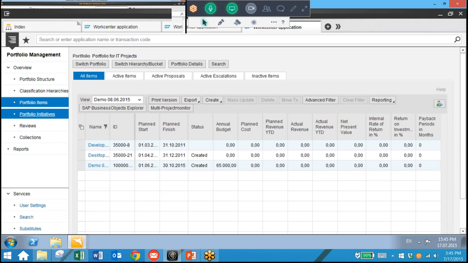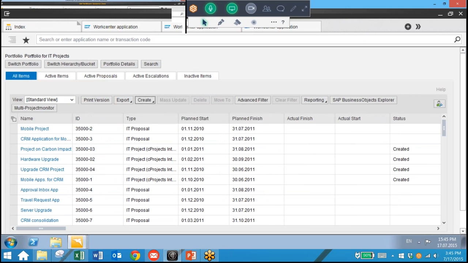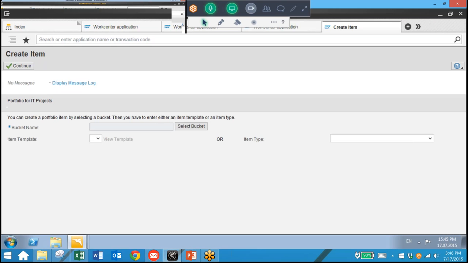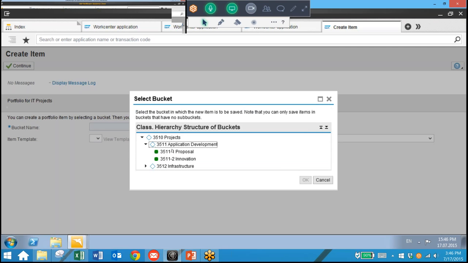Next, we're going to take a look at portfolio items. So as a portfolio manager, you're going to have items you have to keep track of. And here we can see some basic info like name, type, plan, start, and finish dates. So we're going to go ahead and create a new item to represent a new proposal. So first we have to assign this item to a bucket. So we're going to assign this to our proposal bucket.